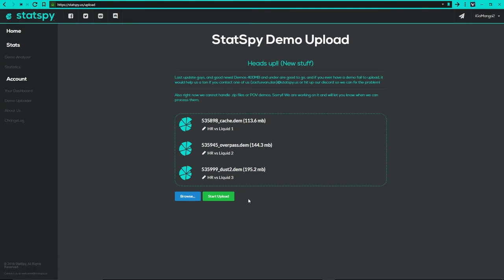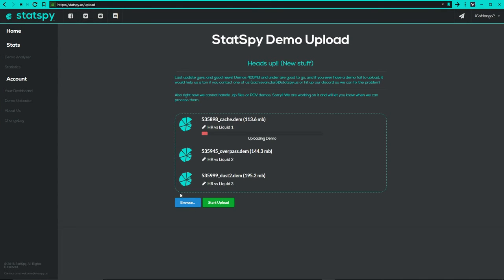And now, once you have all of that information added, you hit Start Upload. All demo files are supported. They can be from ESEA, FACEIT, Matchmaking, HLTV, anywhere you have a file that has a .dem after it, we support it, including matchmaking, scrims, pugs, everything.